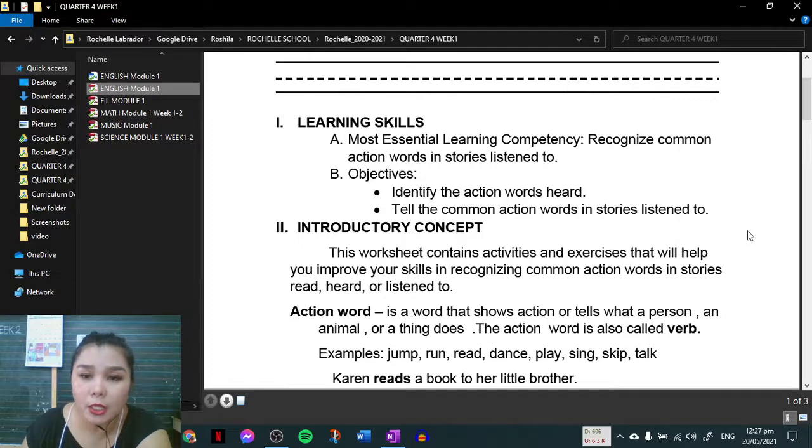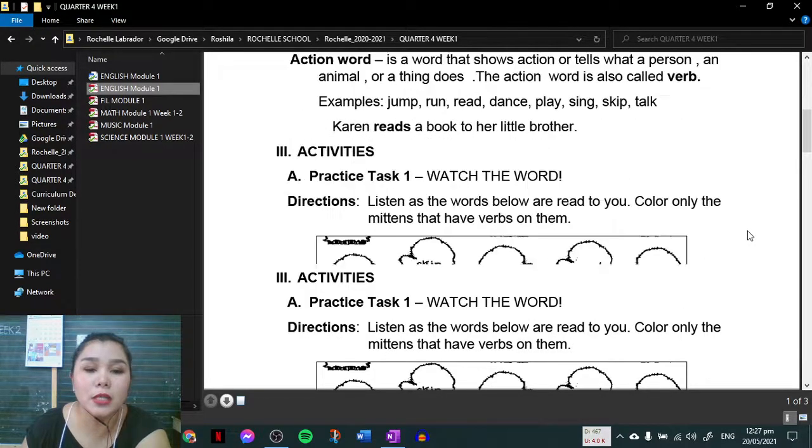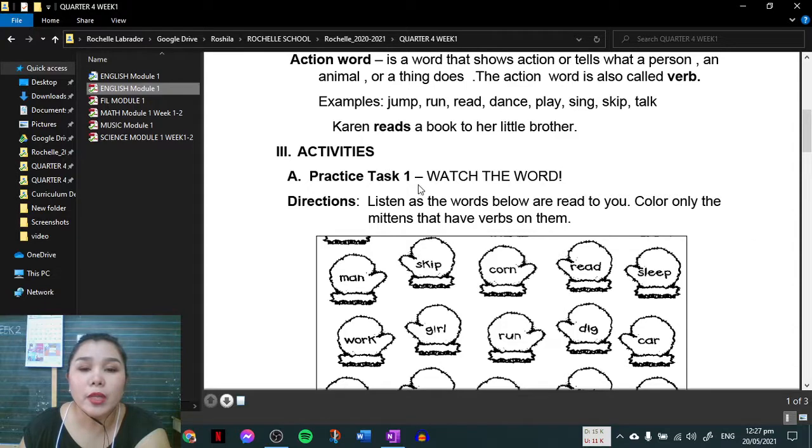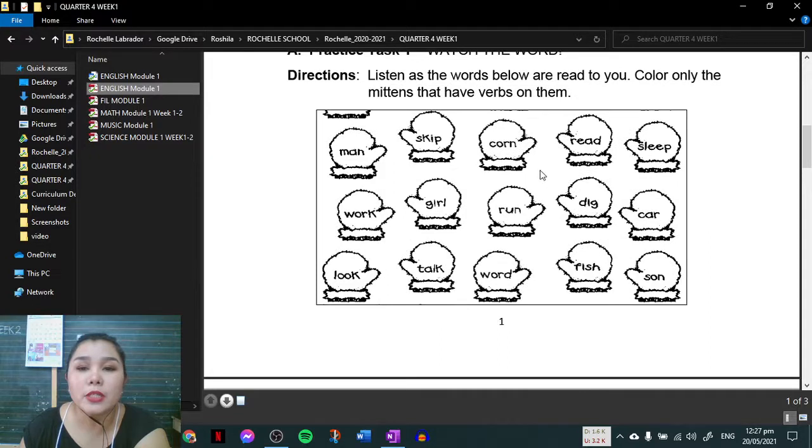So, same parts, beginning with introductory concept, activities. We have practice task 1, watch the word, wherein you have to listen to the words read to you and color only the mittens that have verbs on them. Any color will do as long as the words written on the mitten are still visible. So you can use light colors only. So we have here how many mittens? 15.